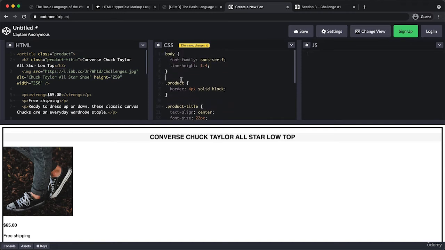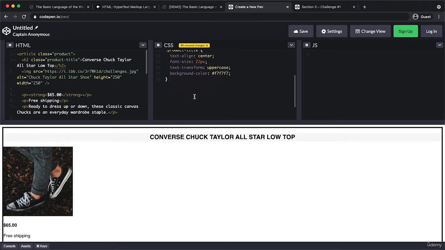Let's just add some comments here to make it easier to understand. And here in CodePen, actually the exact same shortcut works as in VS Code. So that's Command or Control slash. All right.